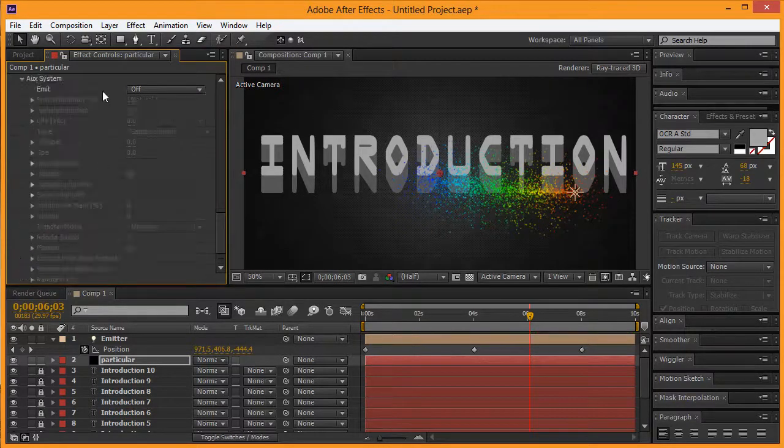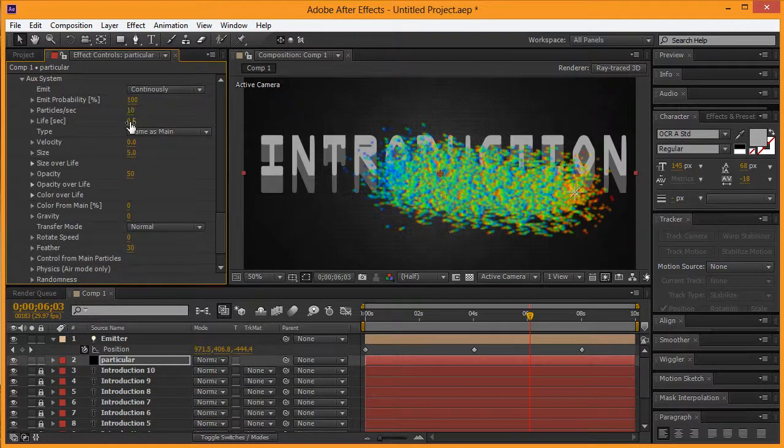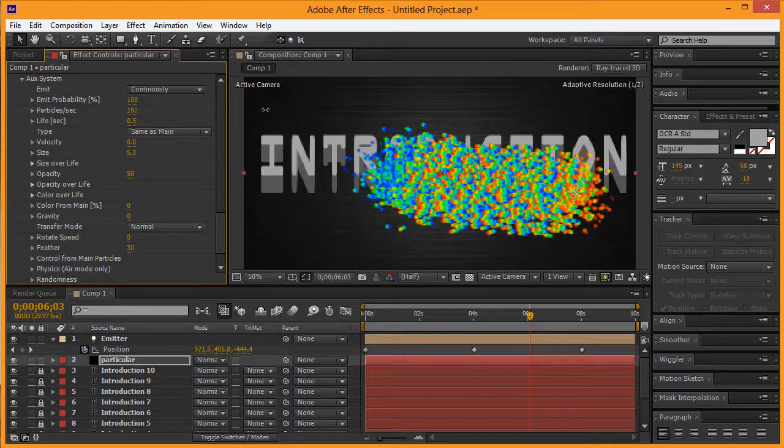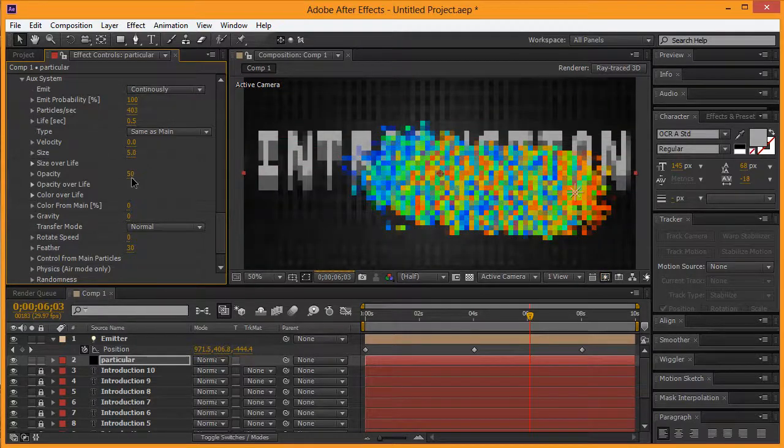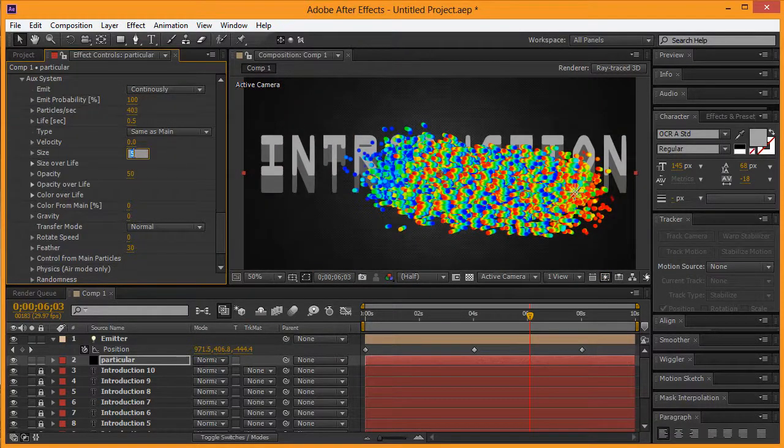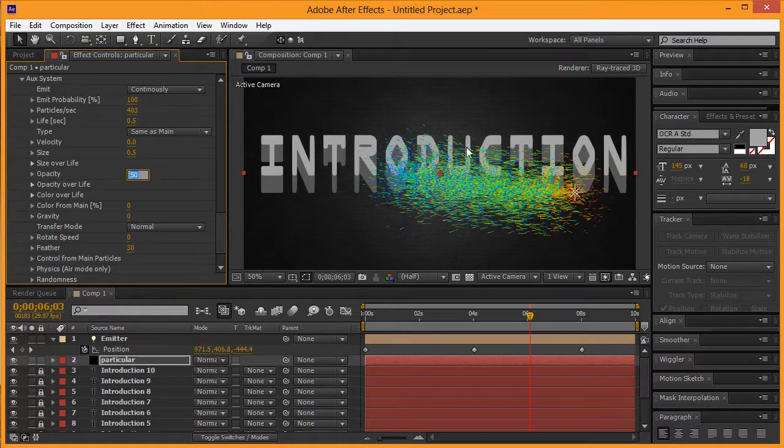And then we want to go to our aux system, and we want to turn that to continuously. And we're going to put these particles up to like 400. Size will be like 0.5. We just want it to kind of be all random. Opacity, like 5%. We want it to be behind it, but definitely showing. Gravity will be like 15. Maybe even some more gravity. Let's see here. Yeah, there we go.